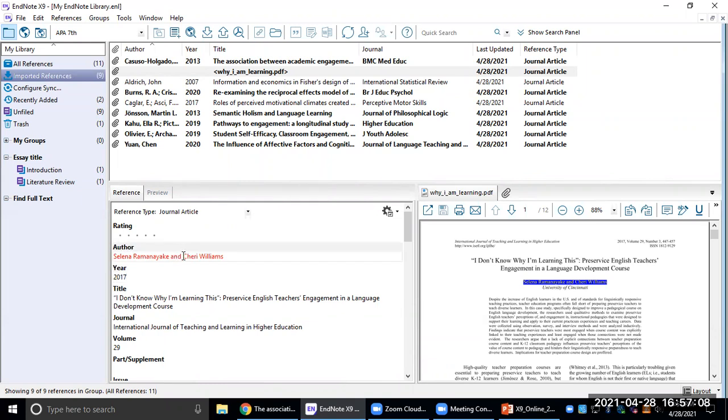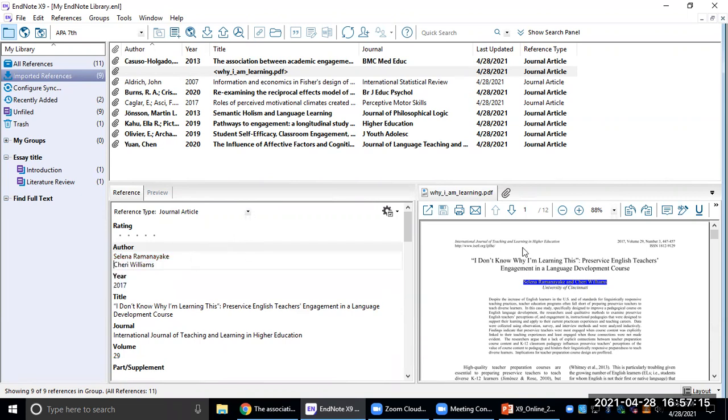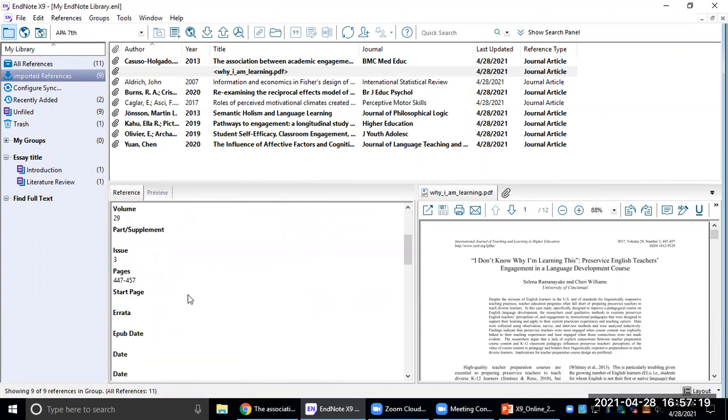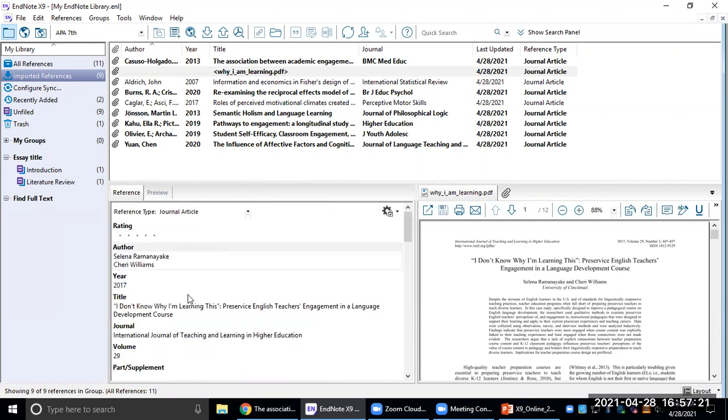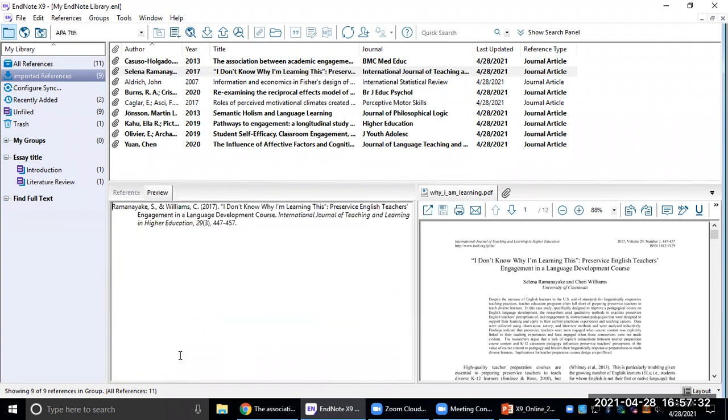For the author field, do note that you need to enter your author names in separate lines, so I'll press the Enter key to put in a separate line. Once you are satisfied with your changes, press Ctrl S to save. Now if you click on the Preview tab, you will see that the citation now shows up correctly.